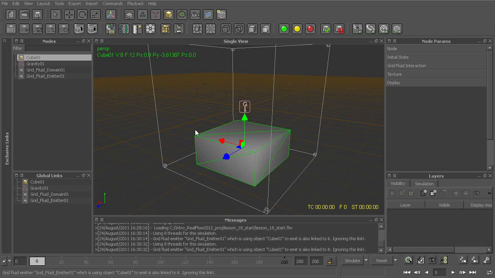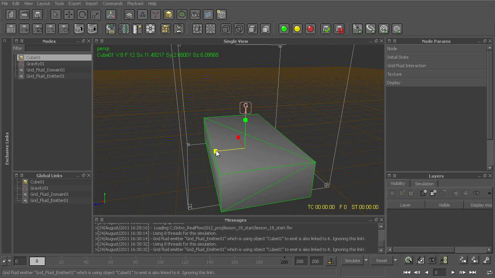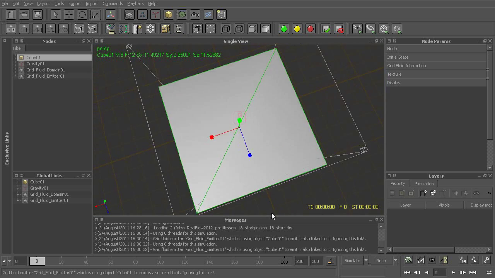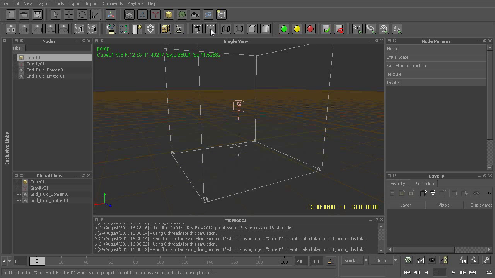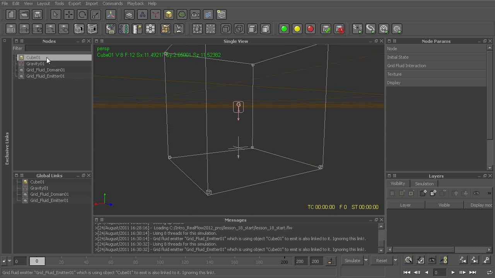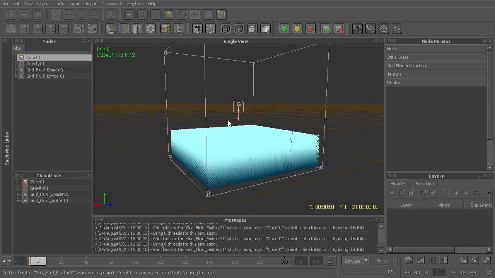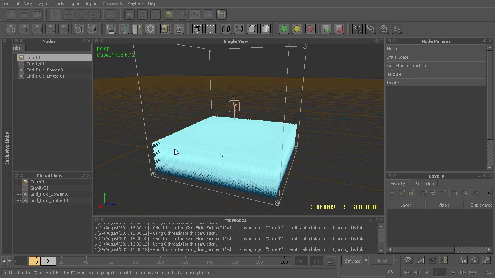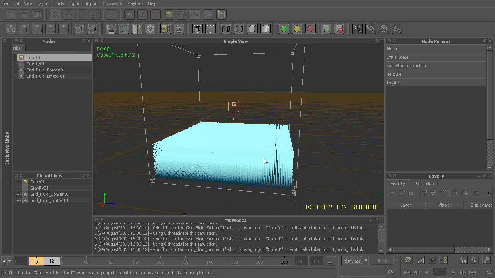So if I were to come in and take my object that we're going to be using as our emitter, we could take this and actually have it fill up our entire domain. Now, just to make this a little bit easier to see, I'll go ahead and take my cube and hide that. Now if I were to start my simulation, you can see that we really start off almost with this nice settled little bed of particles.